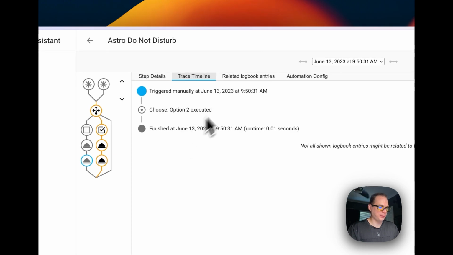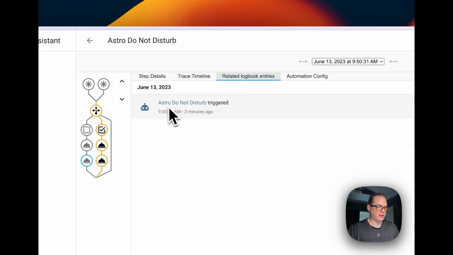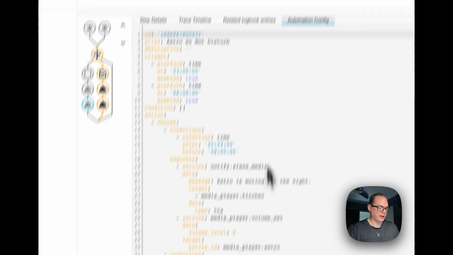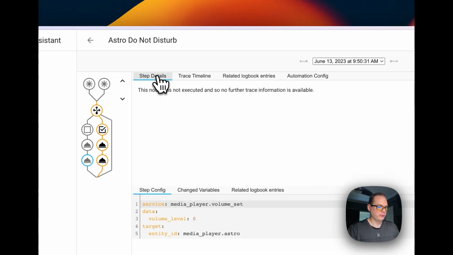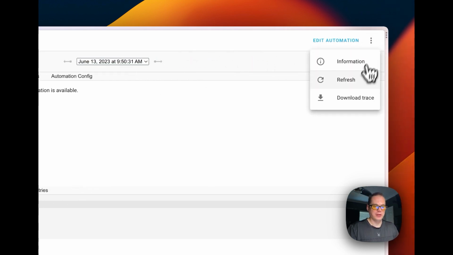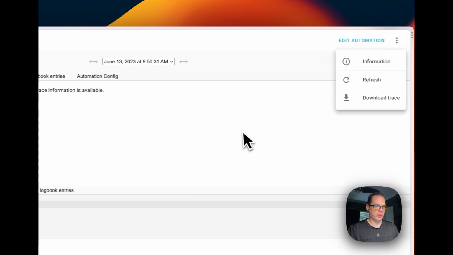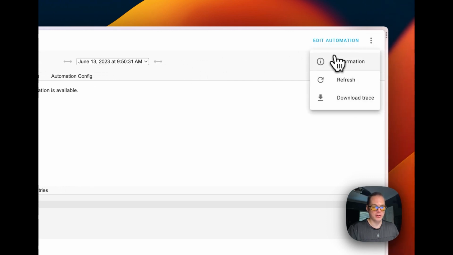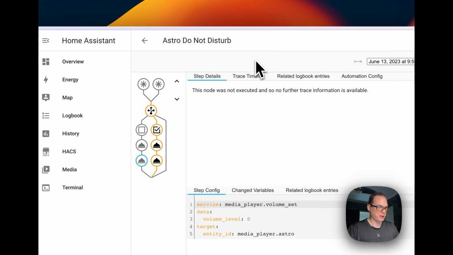You can also see the timeline. You can see that Astro's Do Not Disturb triggered the automation. And then you can see the automation config right here. And once you have these automations run, you can just switch back and forth between these automations and be able to see the time and dates that they ran. You can refresh this. So if you have this automation run again, you can refresh it, and then this will light up to where you can go back. And then you can download the trace, and you can see the info on the automation.